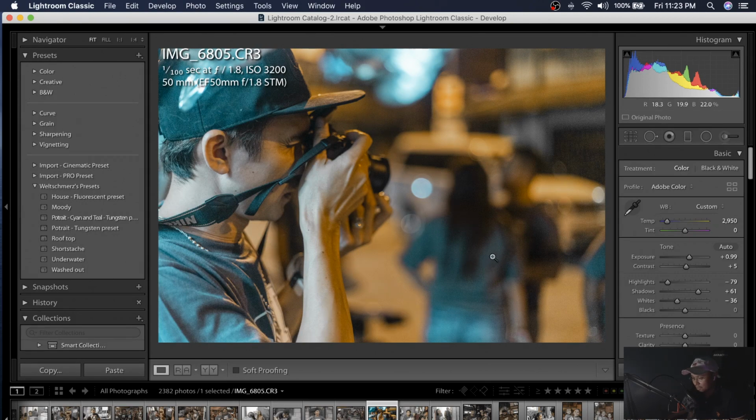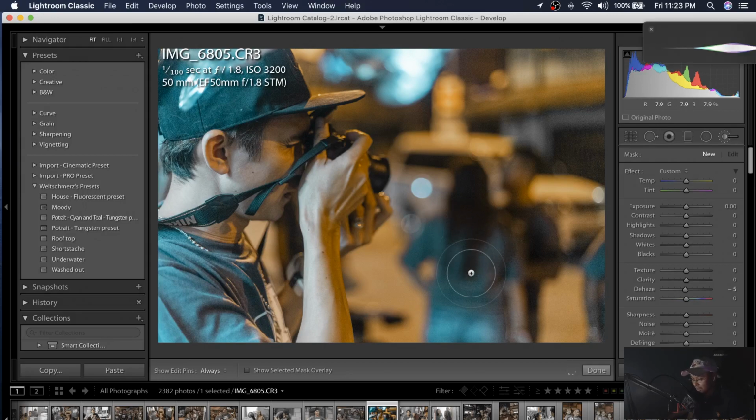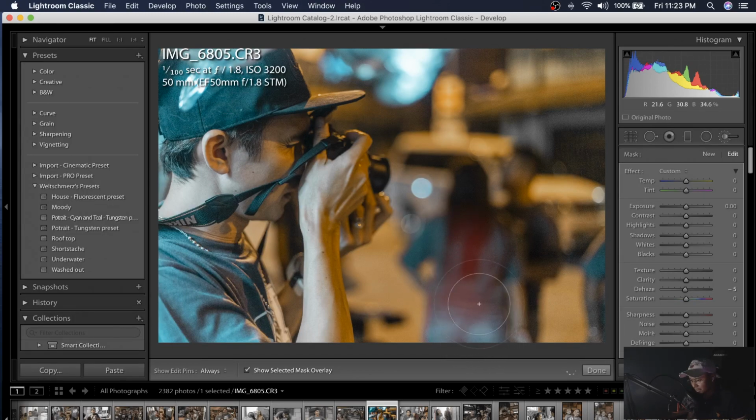I forgot who this is. So what I'm going to do is a local adjustment. What I'm going to do is remove the color of this one. I'm gonna press O. Show selected mask overlay. So I'll see kung ano yung mga nababrush ko. So I'm gonna start off painting the shirt.